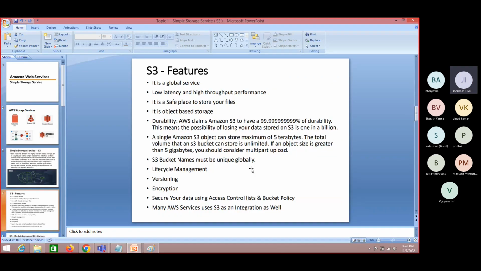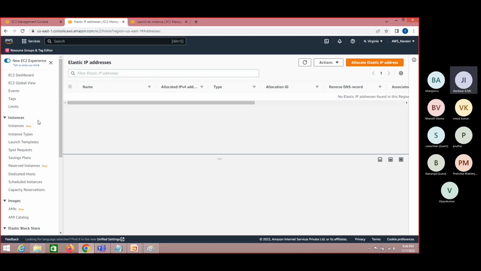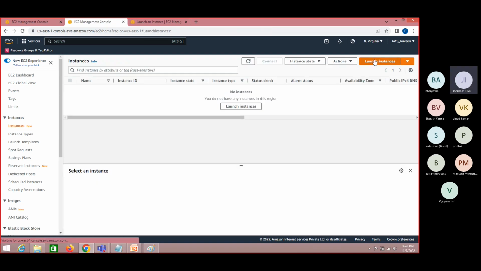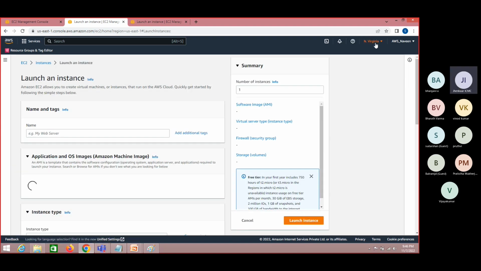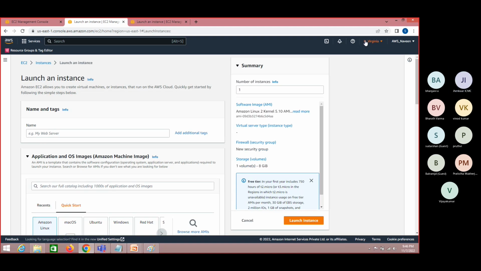Coming to S3, why do we need to use it? Basically, it's a global service. Why do we call this a global service? If I need to create some instance, it has to be created under a region. That is the reason EC2 or compute resources are region specific.